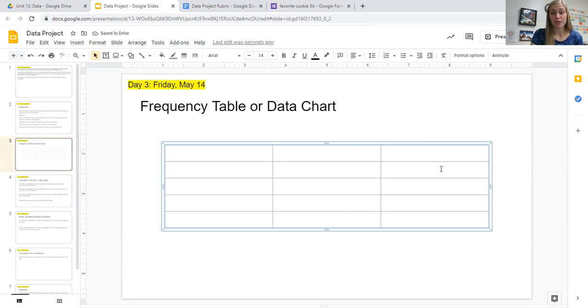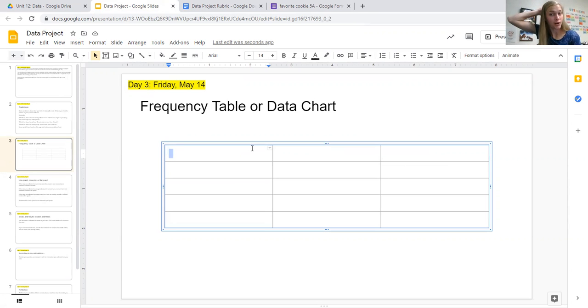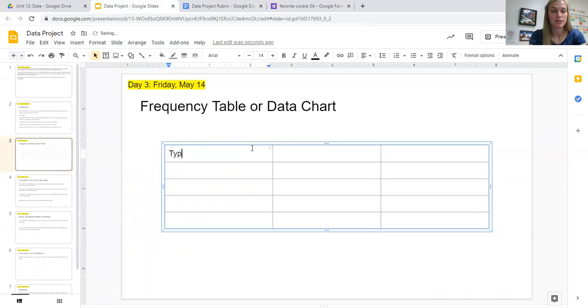So you put that table in here. The first one, this is going to be, like for me, type of cookie. For you, I don't know what it is. Depends on your question. Maybe type of sport, maybe type of animal, maybe type of pet, maybe number of pets. I don't know. Depends on what your question is. Mine's going to be type of cookie.